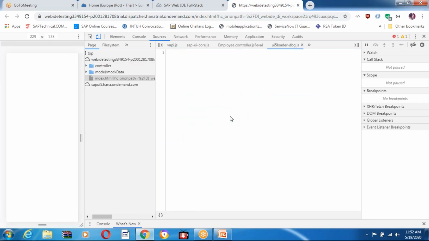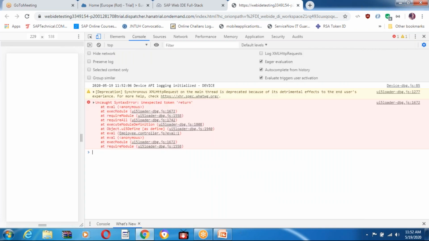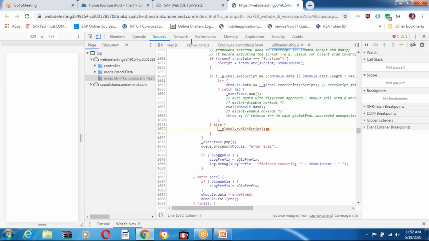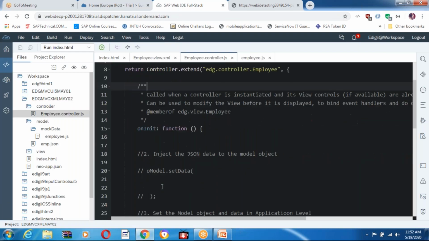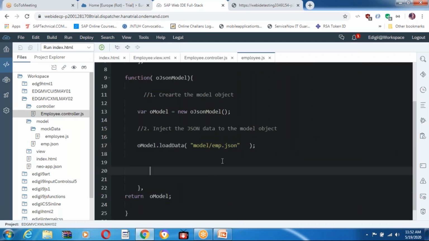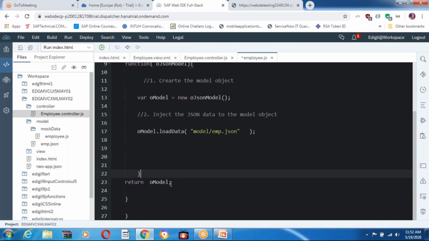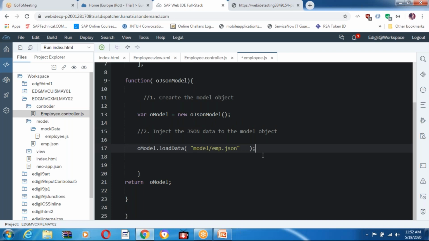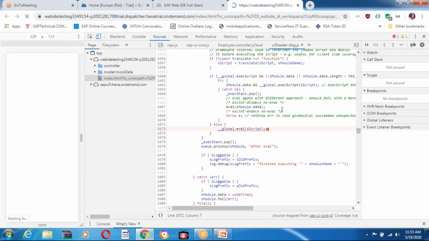Maybe we can go somewhere. Unexpected token return. It's there in the return. Unexpected token return. Maybe where we did that case. The return unexpected token in the employee JS, it seems. I think this is the one. Maybe. So set model data. Okay. Function. Okay. This should be function. I think here, save, refresh.